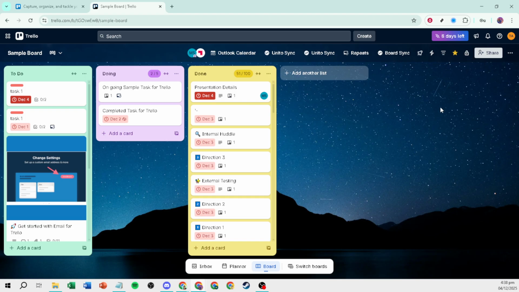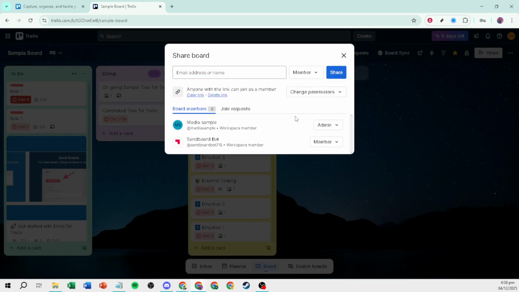If you want a record of the board before you leave, consider exporting or copying key information first, and always communicate the handover so the new admin knows they're in charge. That's it. You've successfully transferred ownership by making the new person an admin and then removing yourself from the board.